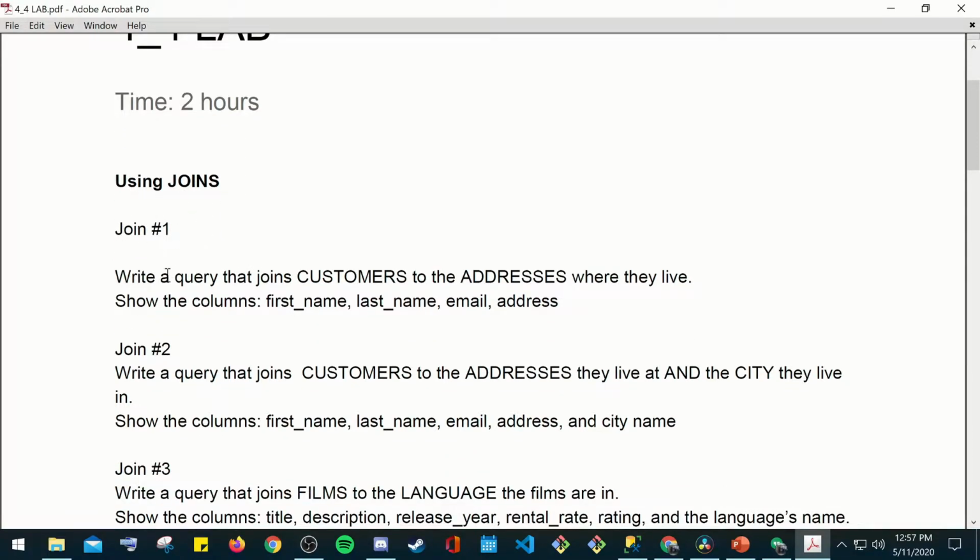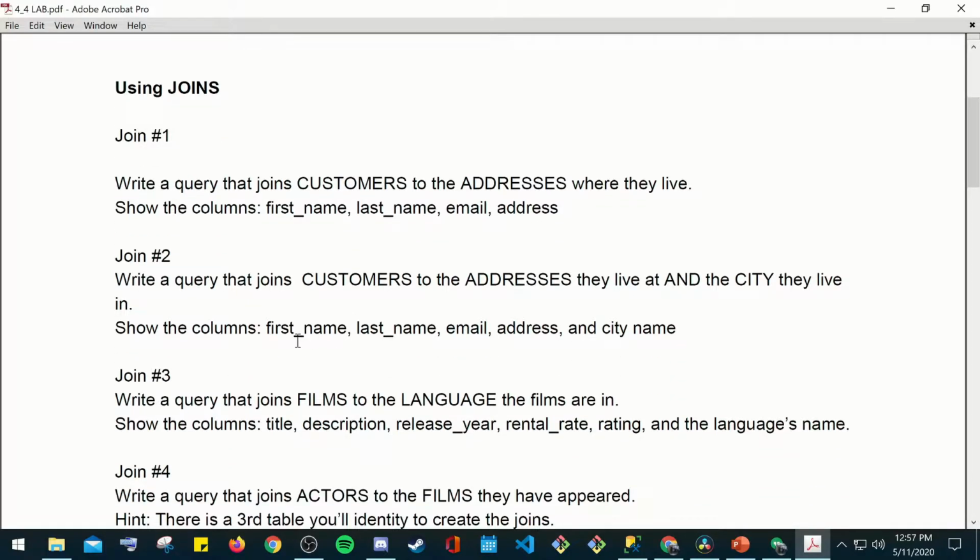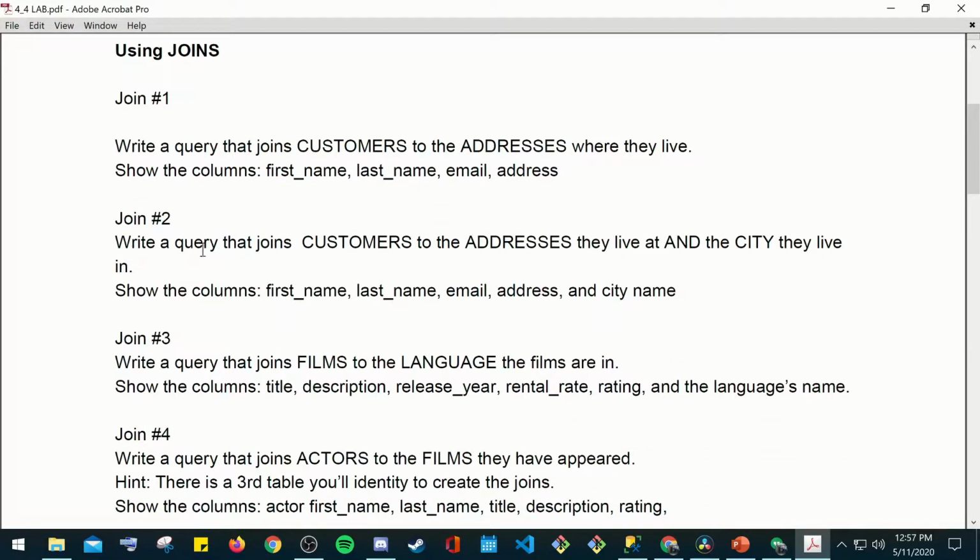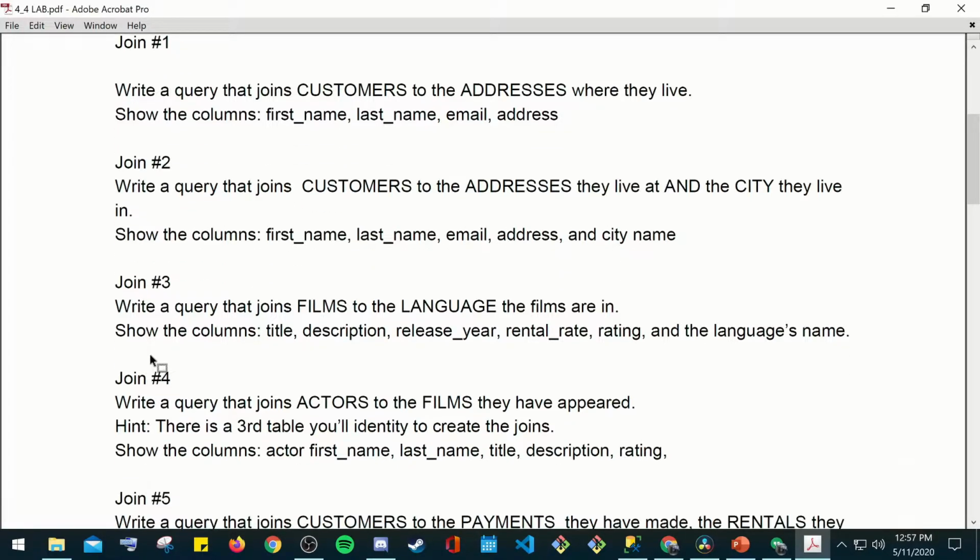Join number 1, write a query that joins customers to the addresses where they live. Show the columns first name, last name, email, address. Join number 2, write a query that joins customers to the addresses they live at and city they live in. Show the columns first name, last name, email, address, and city name.